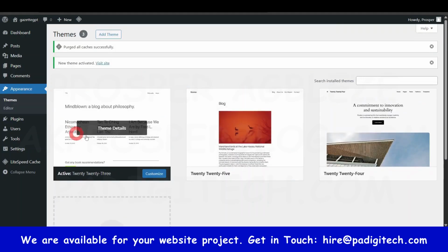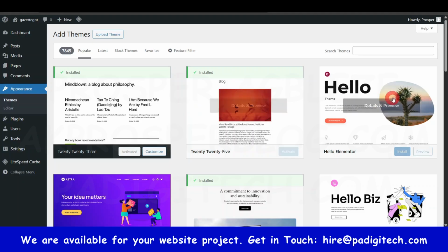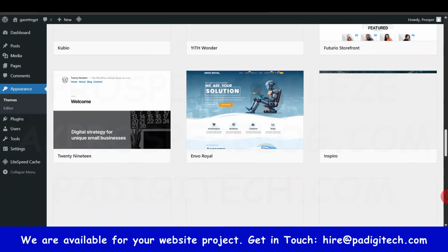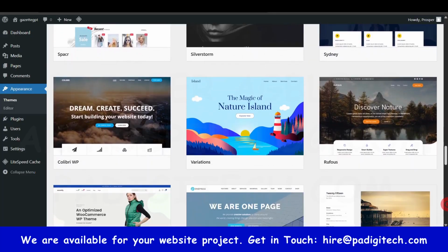However, these are not the themes we are going to be using. For this tutorial, we are going to be using a different theme. To install that, come over here and click on Add Theme. You can see we have about 7,845 themes available to us at the time of making this video. If you scroll down, you're going to see a whole lot of themes here. There are over 7,000 themes that you can actually work with.